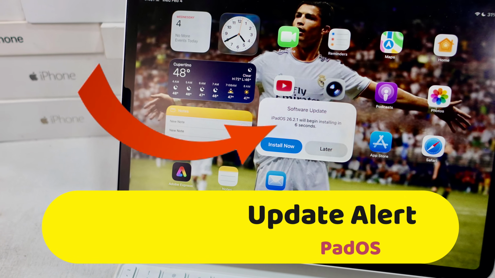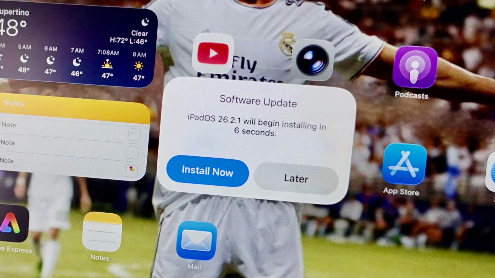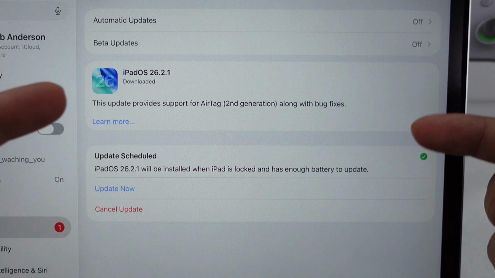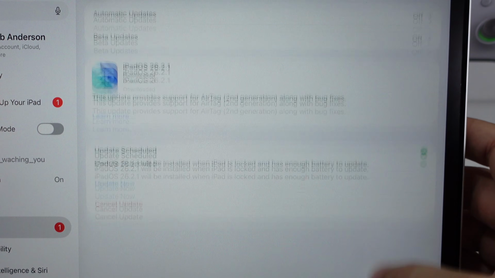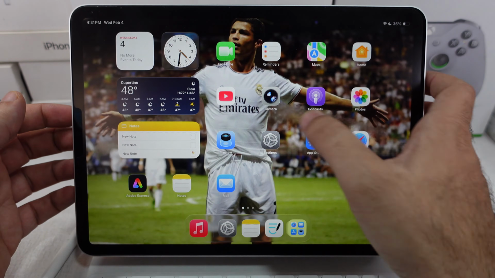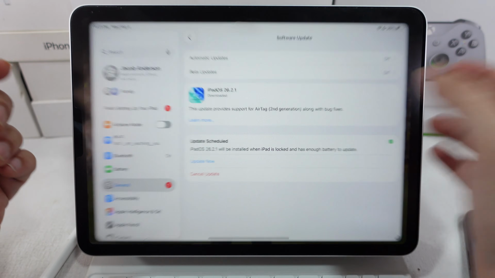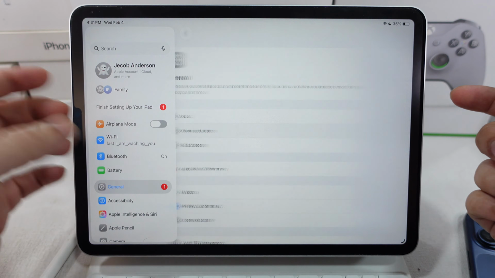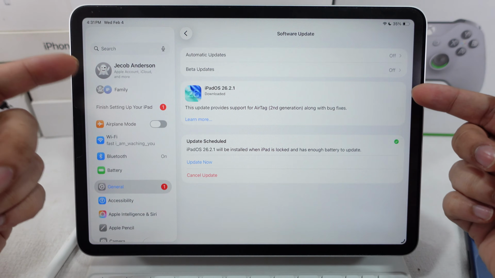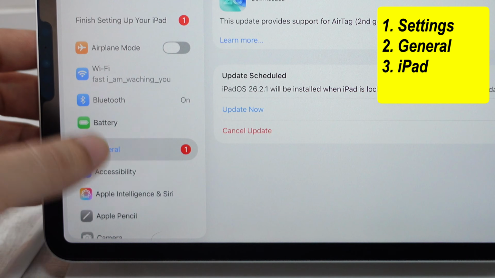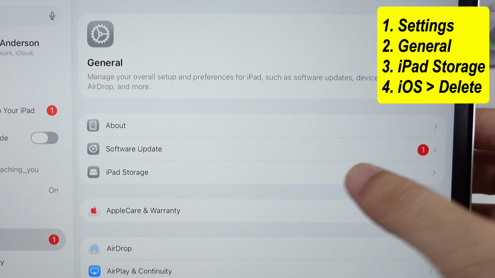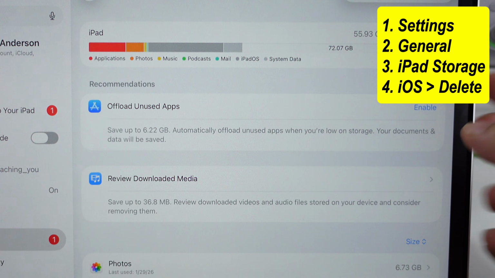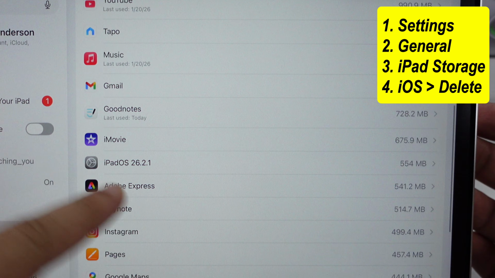To stop the iPadOS update prompt or remove a downloaded iPadOS version from your iPad, follow this tutorial. The new iPadOS update may already be downloaded and showing under Software Update. To remove it completely, go back to General and then open iPad Storage. Scroll down and look for the downloaded iPadOS version.